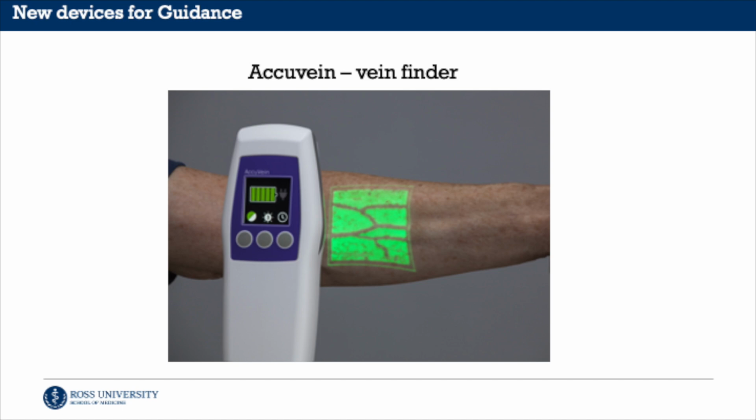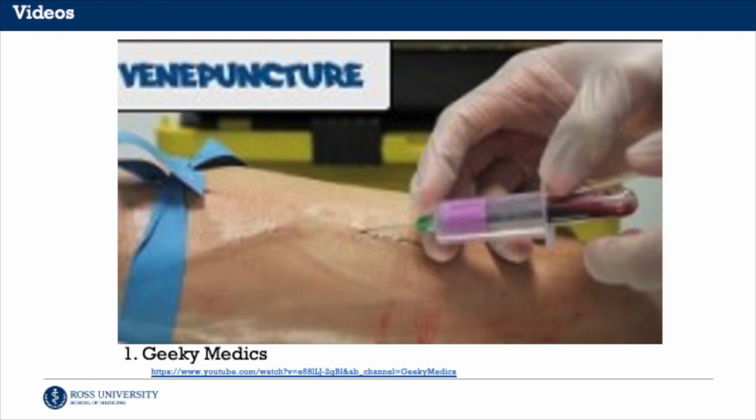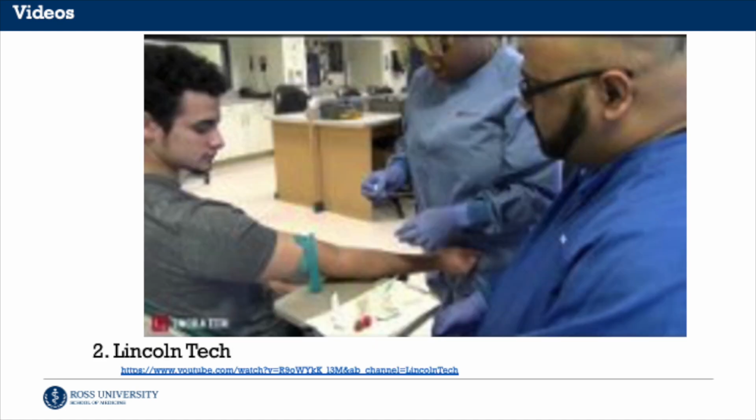There are also a variety of interesting biomedical devices which can assist in the process, like this AccuVein vein finder, for example. Now, if you find yourself to be more of a visual learner, we have 2 slides of supplementary videos at the end of this presentation.